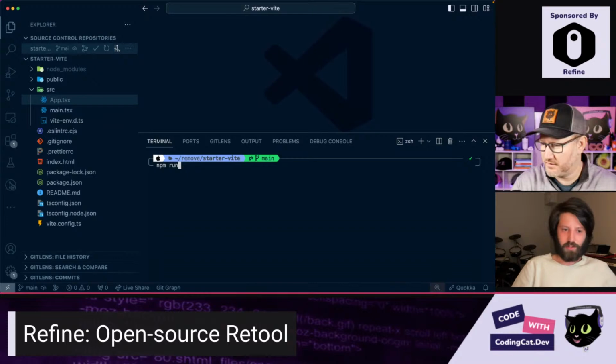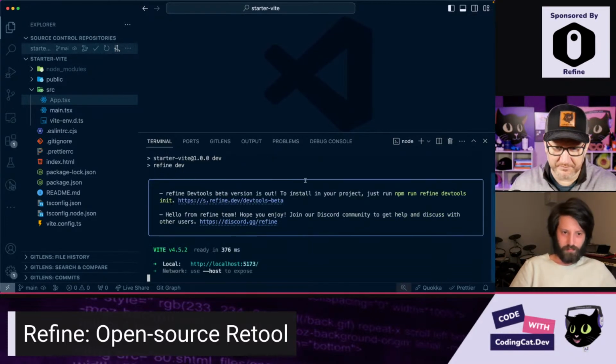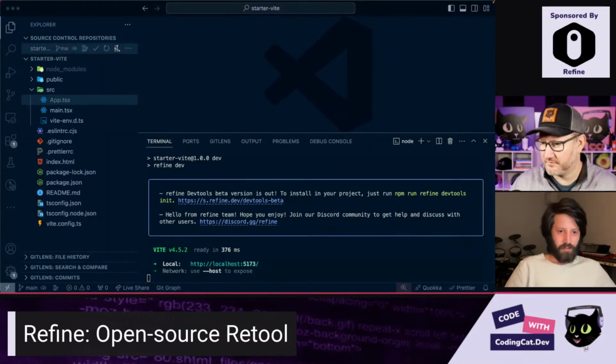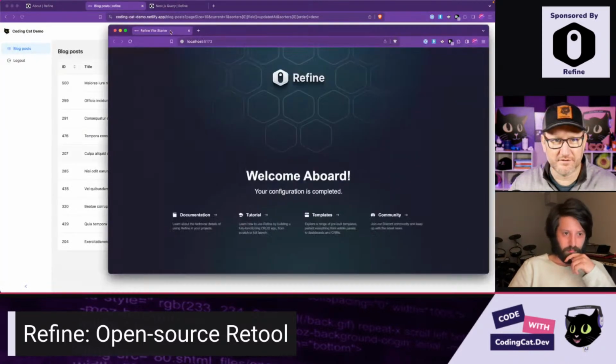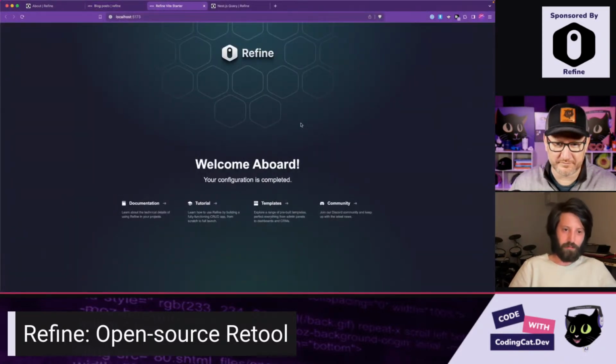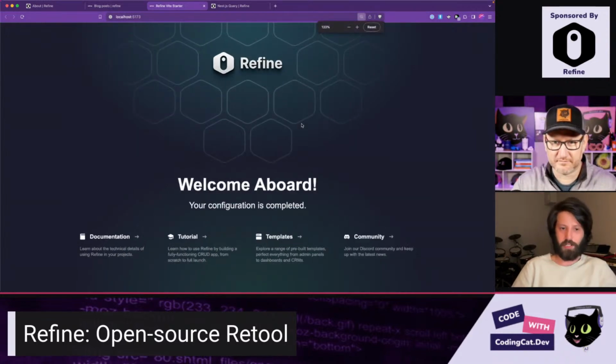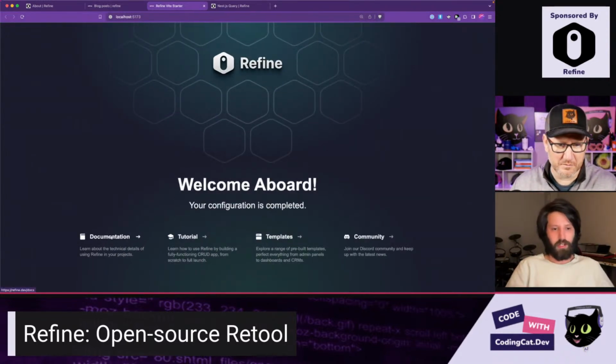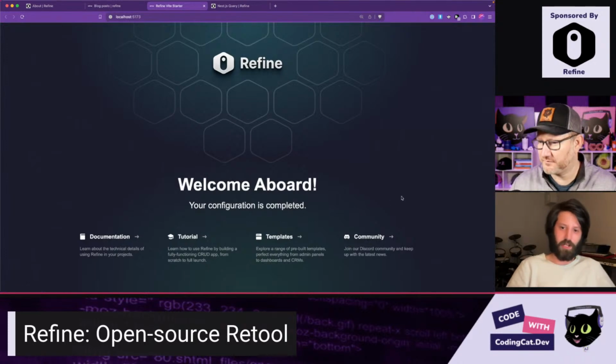Let's go step by step. npm run dev, you can say. Cool. So now we should have a server running already. I, of course, opened it in the wrong window. One second. There we go. Now we have a nice welcome page without anything actually. So we are going to start building in this application.